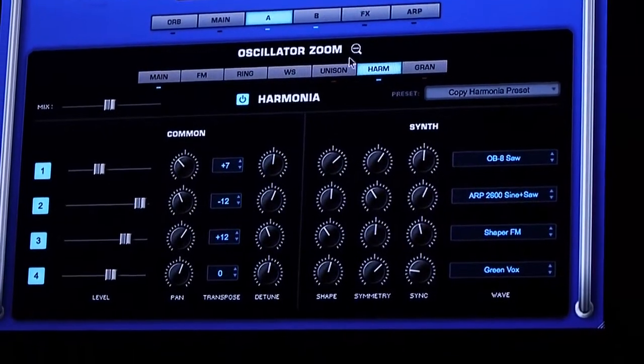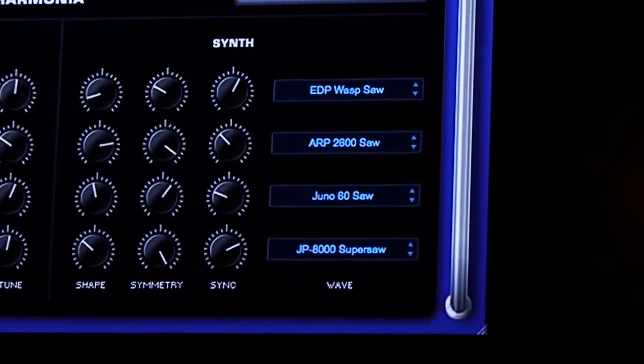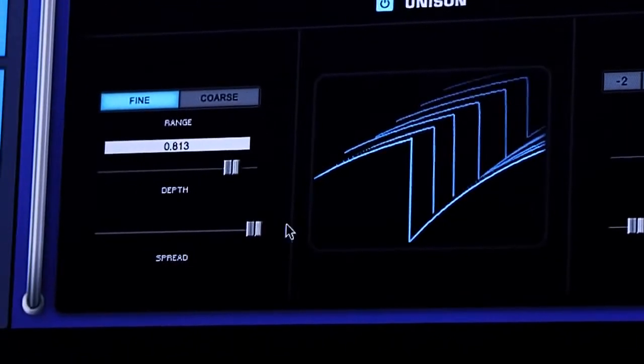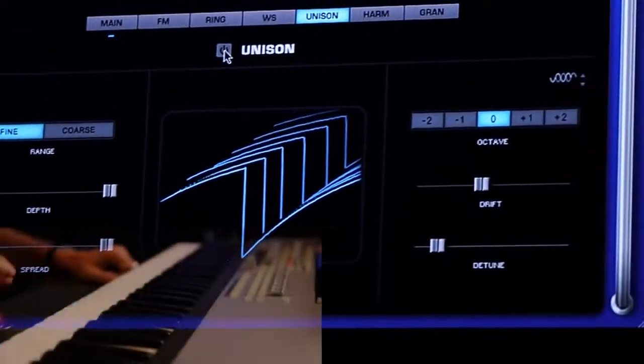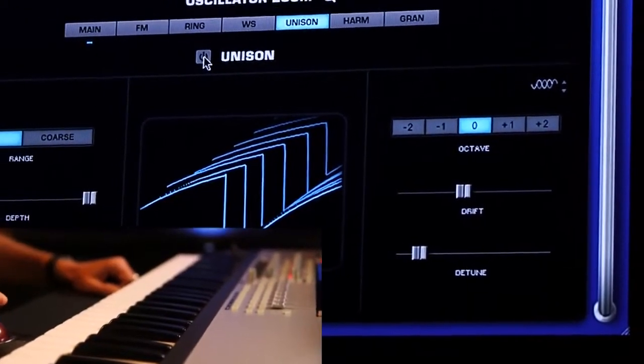A patch can have up to 10 oscillators, and each oscillator can have a different wavetable. Unison's been improved with new analog drift behavior, which makes it sound huge. Let's check it out without it, and with it.